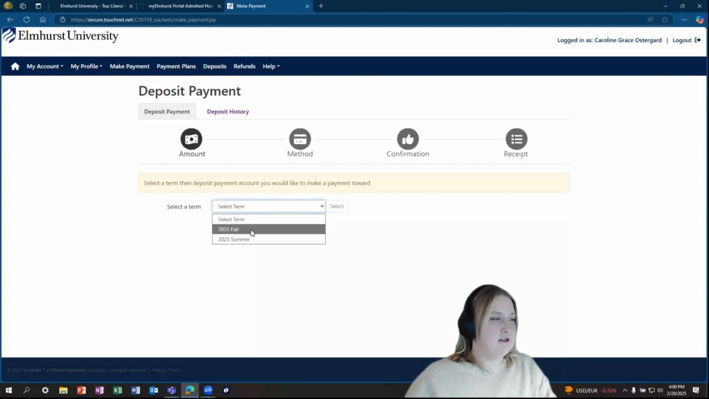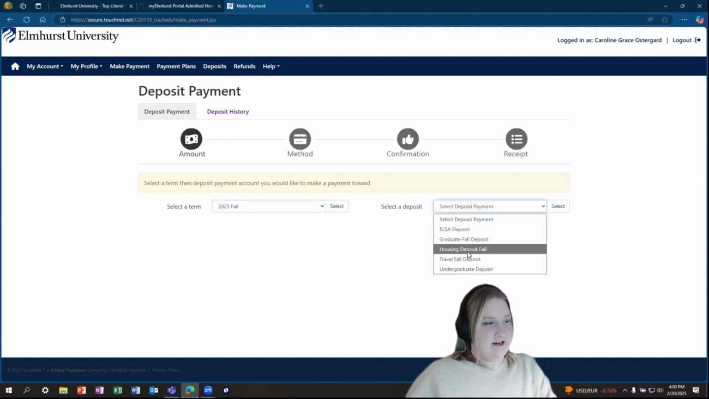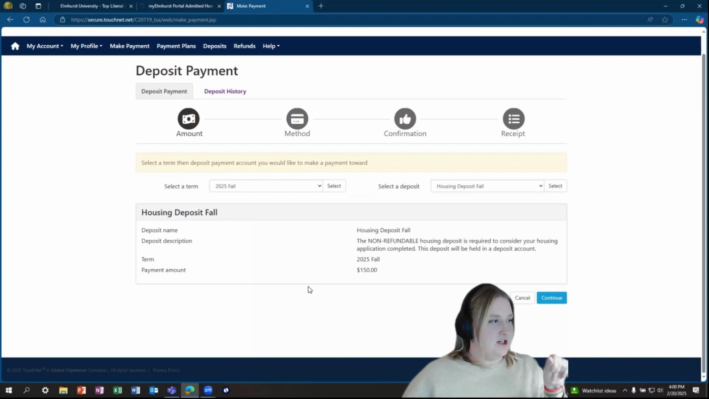So for term, students watching the video when it is uploaded, it's going to be 2025 fall, select. Then you're going to want to make sure that you click housing deposit, not graduate, not undergraduate, but the housing deposit, and hit select. From here, you're just going to get a quick summary of the deposit that you are making, the fact that it's the housing deposit, the fact that it's non-refundable, and that it will be held in your account so that it will be applied towards your bill, and then also just the term and the amount.